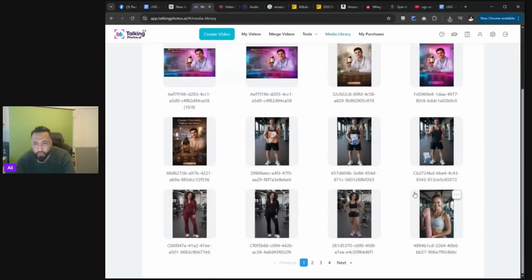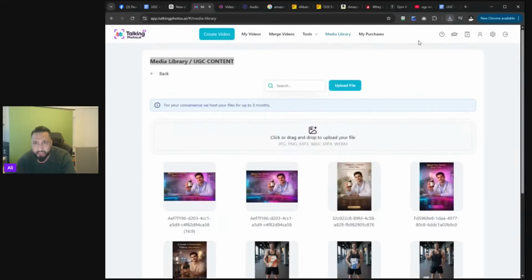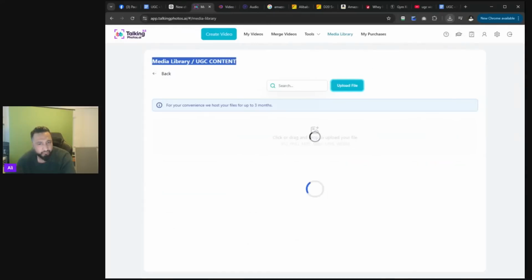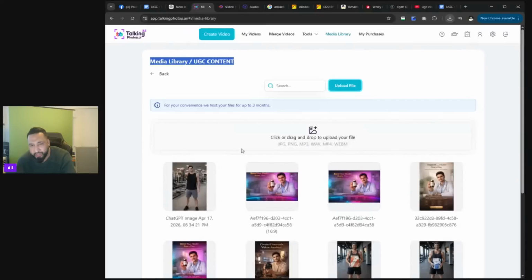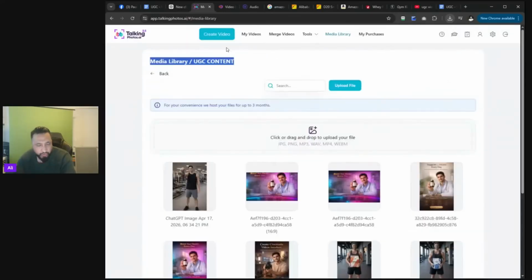Here you can see all these fantastic images that I've got that were all built out using Talking Photos. So I come here, upload, and just like this, I don't need to overcomplicate it. I just drag and drop my file. That's it. Now, the brilliant thing with Talking Photos is one of the capabilities. Let me walk you through the steps. Now what I want to do is select create video.